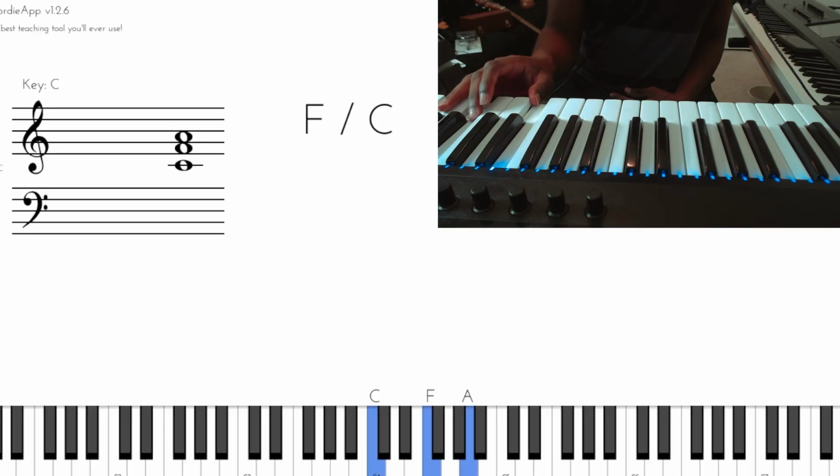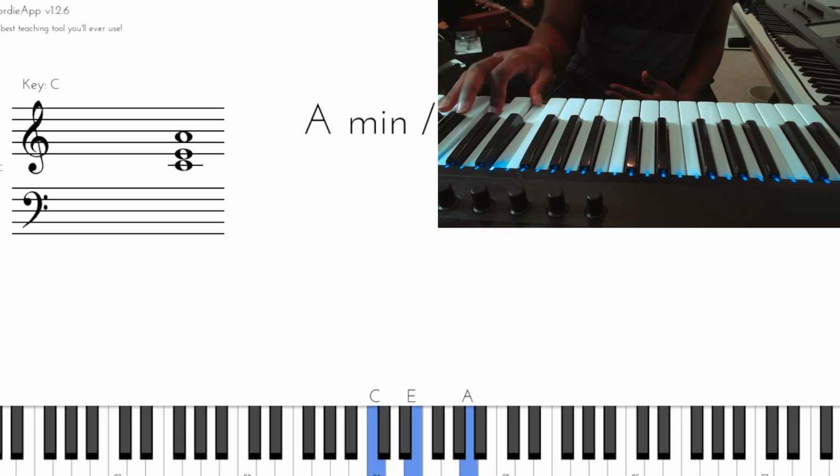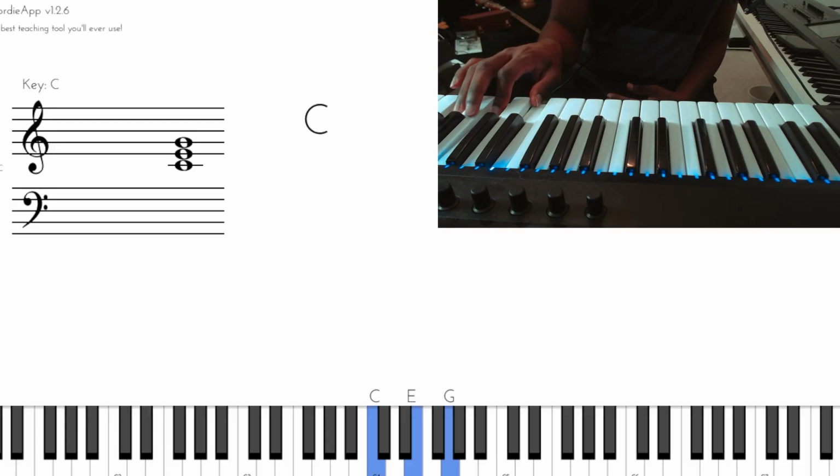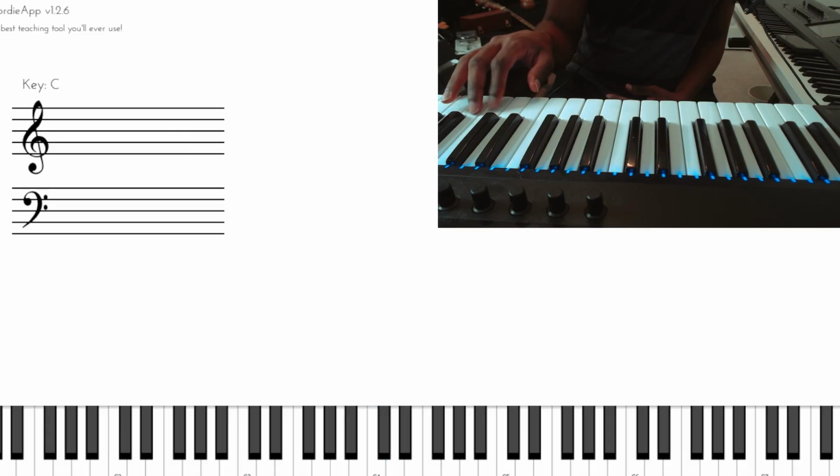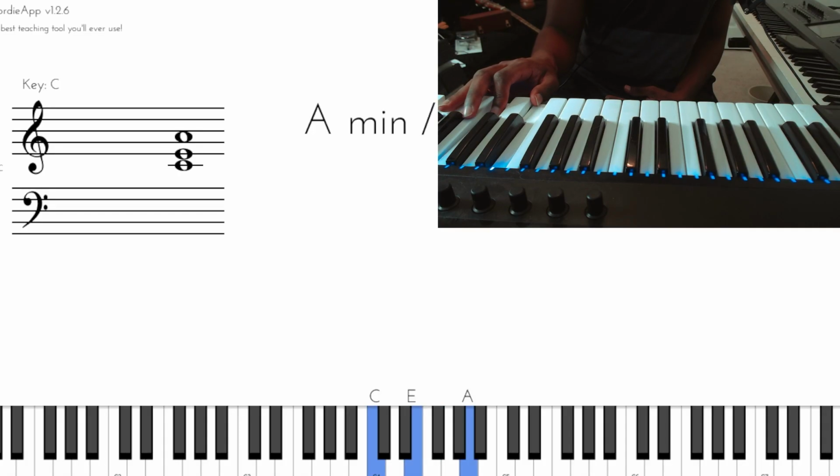If we're starting here, which notes are the same? So we've already got A, and we've already got C. Now we just need to find the easiest way to get to an E. Right? And so if you're looking at it, it's pretty simple. Just going to move this F down to E right here. Really quick. Okay, so far we have the 1 chord, 4 chord, 6 chord.